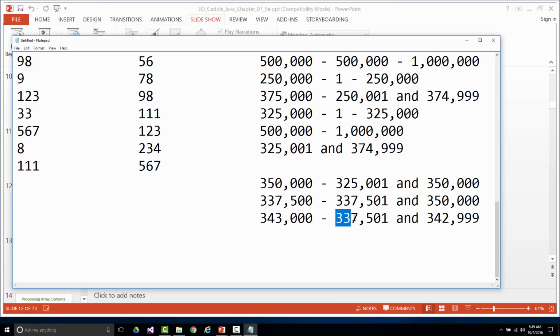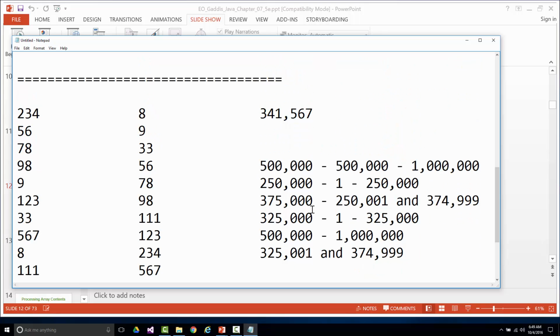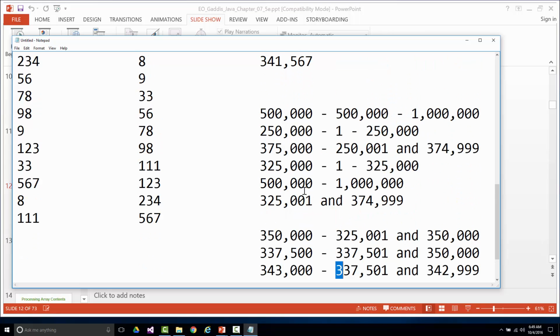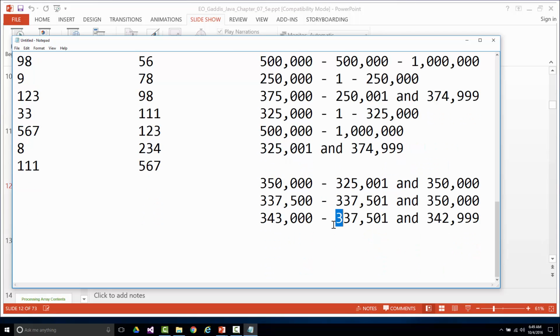So now I know it's got to be between, all right, it's got to be between what? 337, yeah, it's got to be between these two. I guess that's right. All right. So I guess again, and it's got to be between these two. So I say 340,000.